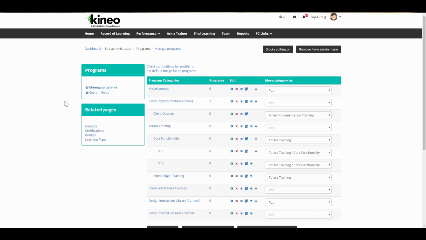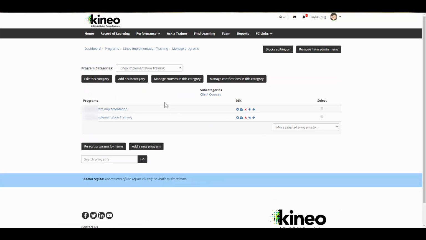To do this, we will go to the Kineo Implementation Training category. On this screen, we can see that there are two other programs. But because we are onboarding a brand new client, we would like to keep our client learning separate. So we're going to add a brand new program. To add a new program, click the Add a New Program button.